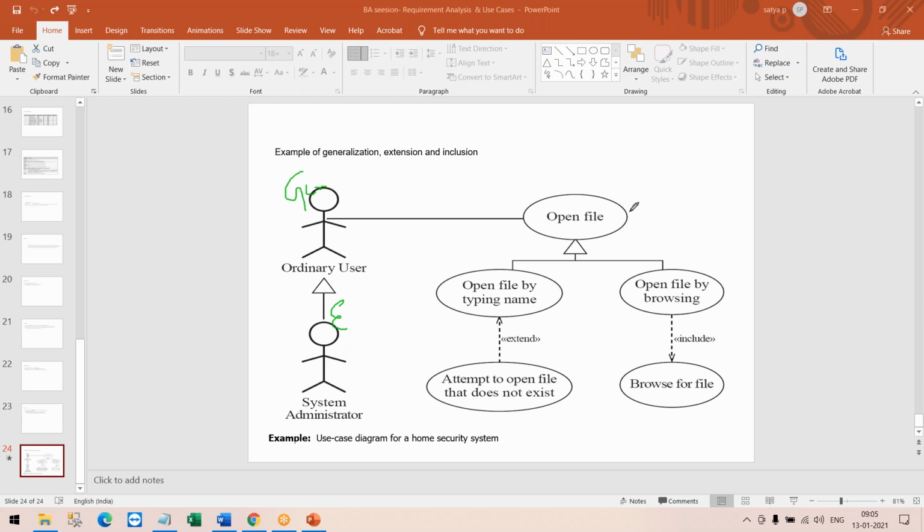Now, this guy wants to open a file. Let's say the use case is opening a file. There are two sub use cases, two more use cases inside it. You can open a file by typing in the name. You can open a file by browsing it. When I'm typing in the name, there could be an error scenario. I type in a name, and the file does not exist. That's why exceptions or error scenarios, you handle using extensions. Inclusion: to open a file by browsing, obviously I have to browse the file. This is how you do an inclusion.